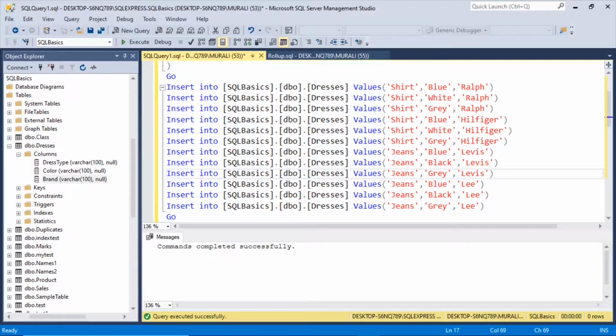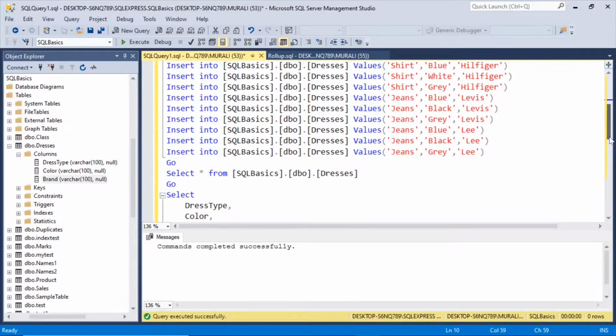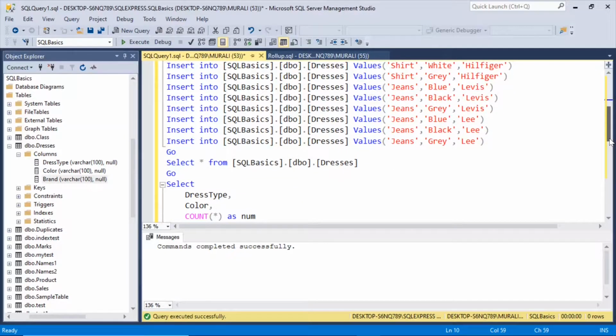So you can see that dress type and color each has got two items. Any dress type and color we take, there are 2 items. So if we group by dress type and the color, then you should get 2 for each dress type and color. So let us insert these values.